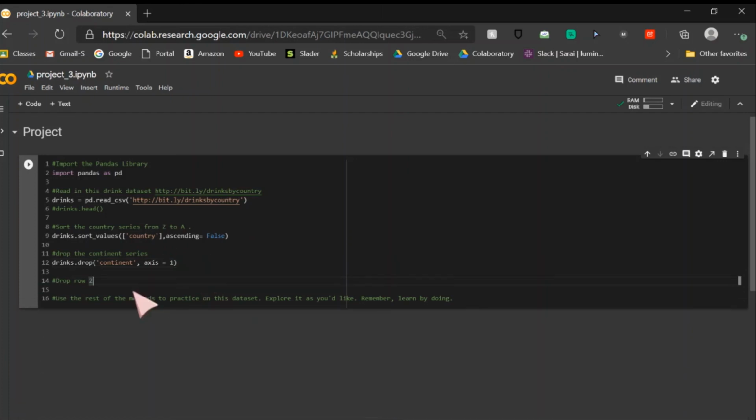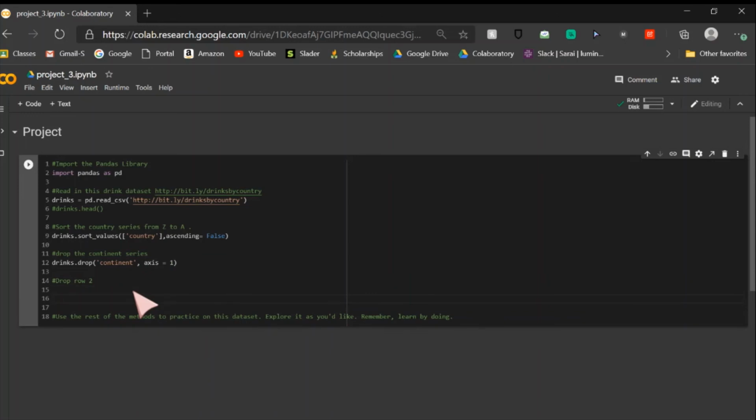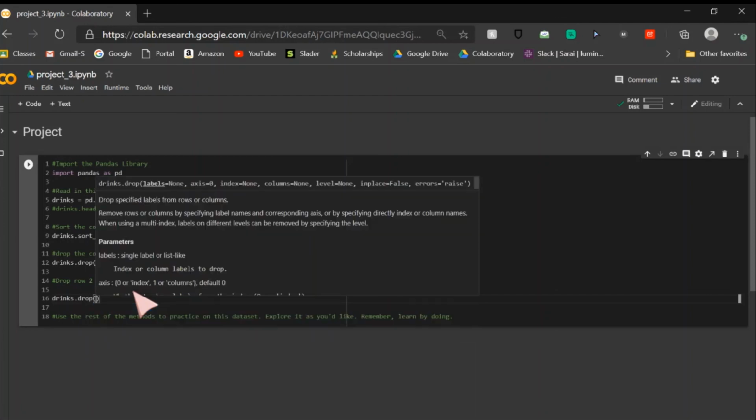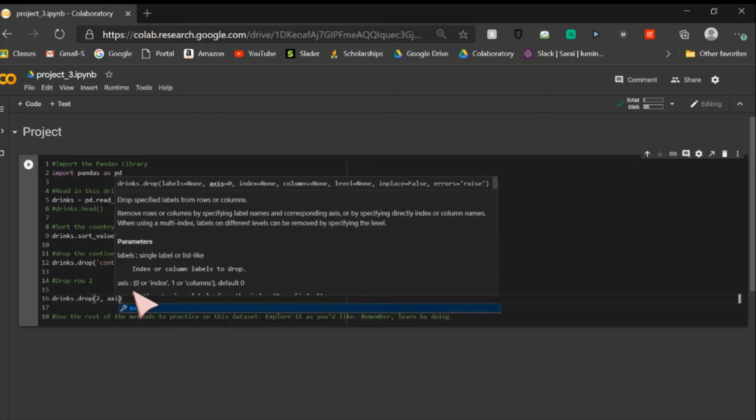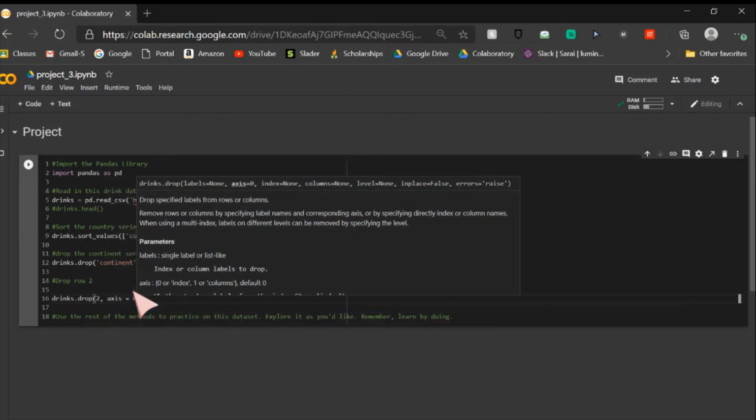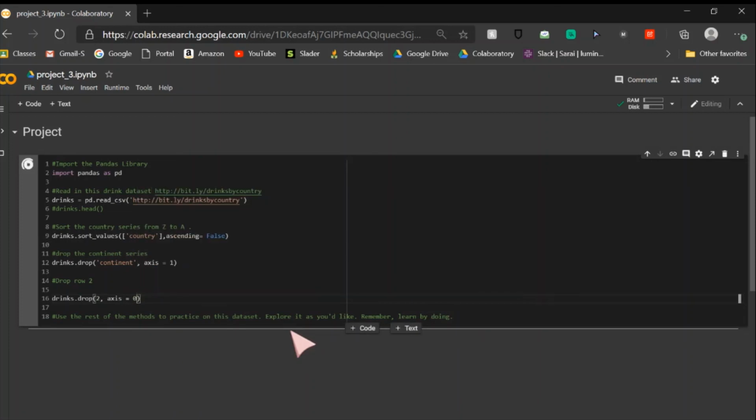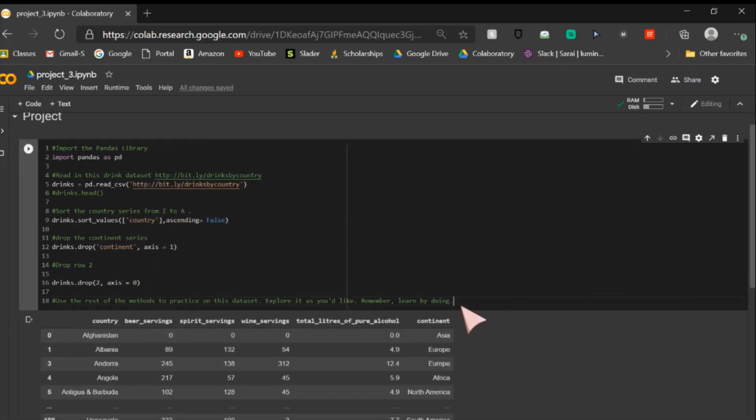Now what you want to do is to drop row 2. So how do we do this? We take in our file, we apply the method that we want to use, we apply the number of the row we want to get rid of, and then we want to emphasize that it's a row and not a column. So we set axis equal to 0. And now if we run that, you can see here, you count 0, 1, 3. So row 2 is gone.